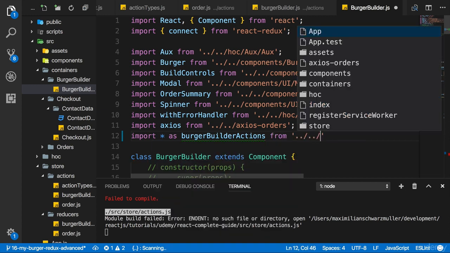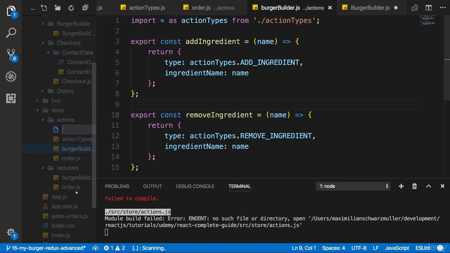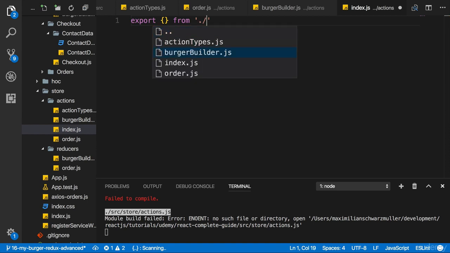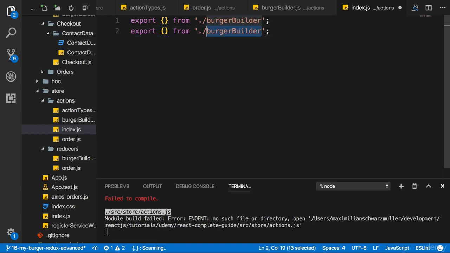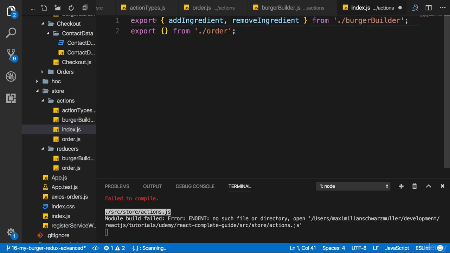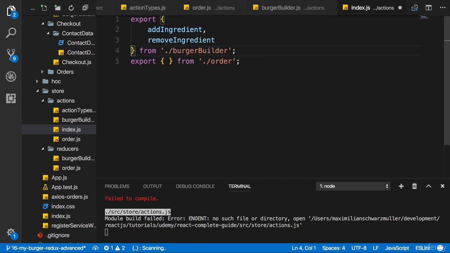And now I'll again navigate into the store folder and there to actions. And now I want to have one central file from which I can import. So I'll name it index.js in the actions folder. And there, just as shown in the last module, I want to group my exports. So I'll export everything from ./Burger Builder and the same later on from the order.js file. And what I want to export from Burger Builder is of course add ingredient and remove ingredient. And I'll just structure it over multiple lines to make it very easy to read, like this.